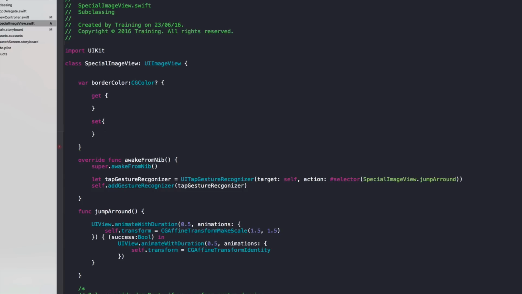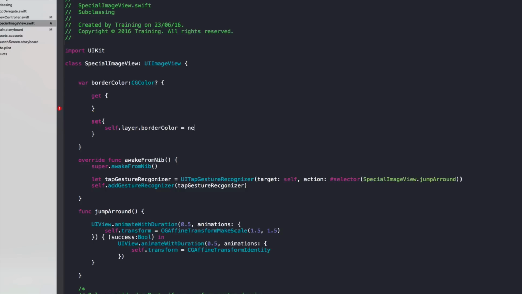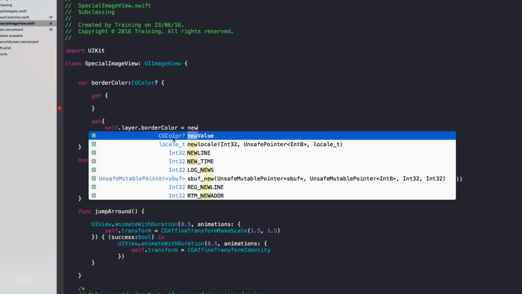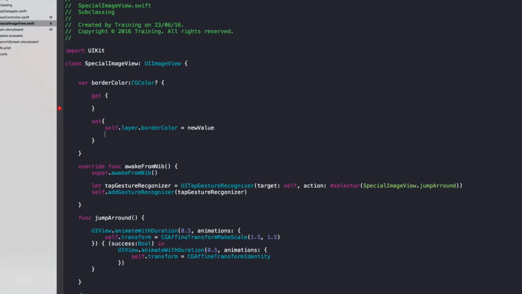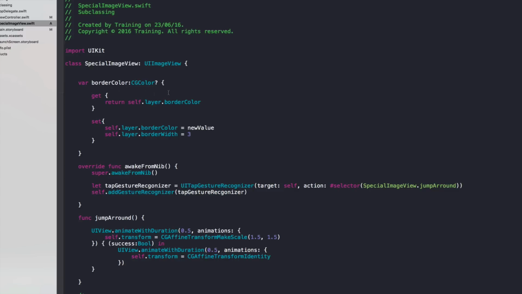And in the setter, for example, we can already set self.layer.borderColor and give this the new value that we have received. And as you can see, newValue is a CGColor, and this is just the standard name if you don't define a custom name for that information. So you can always use newValue in that case. And we also want to give it a standard width. So let's use borderWidth and give this a 3 pixel width. And then as you can see, we still have an error here because we do not have a getter yet. What we want to return here is self.layer.borderColor. So every time we access borderColor, we either return the current border color or we set it, and we don't have to write any function for that or do anything else.